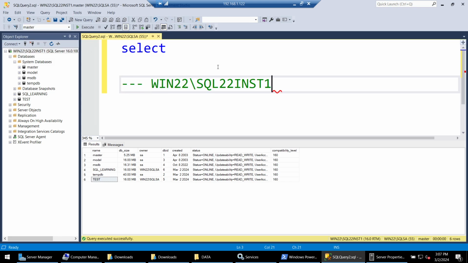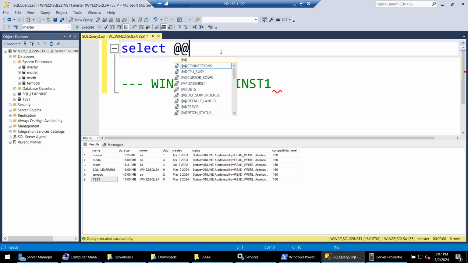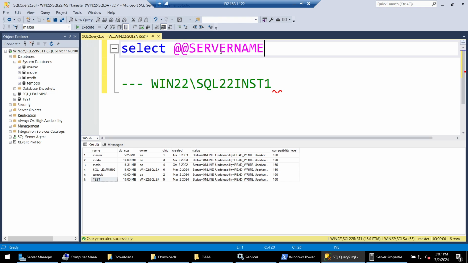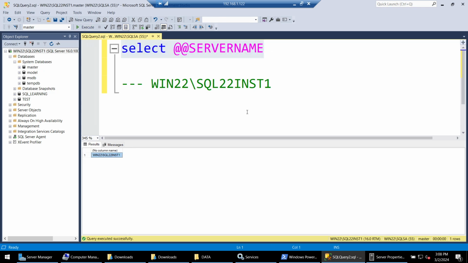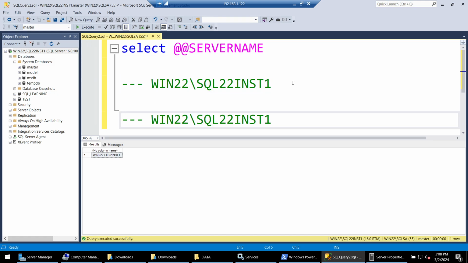Or you can use another command, select @@servername. You can use this particular command, @@servername, which will also give you the name of your instance, and it will match whatever we got above. It will match. So you can see the instance name is win22 SQL 22 inst1.